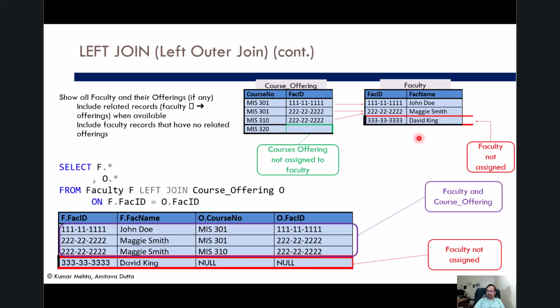Fine. So now I come to my last faculty, 3333, David King. Remember, the question said, list all my faculty. If they happen to be teaching a course offering, list all the course offerings that the faculty teaches. If they are not teaching any offering, I want to know that too. So here is David King with the faculty ID 3333. So I put 3333 David King here.